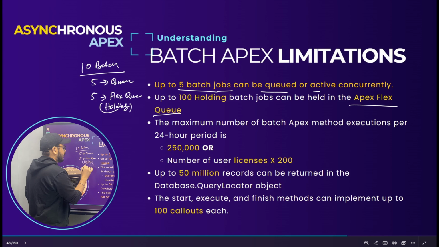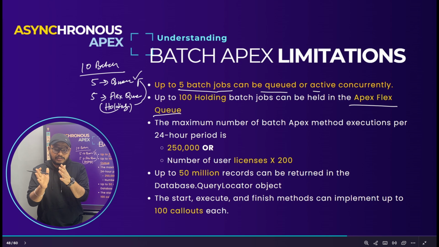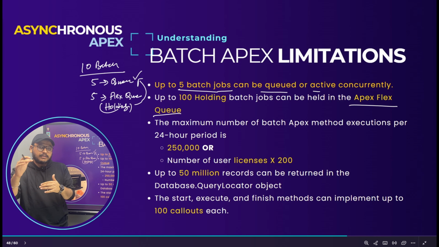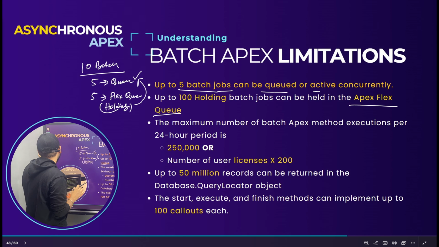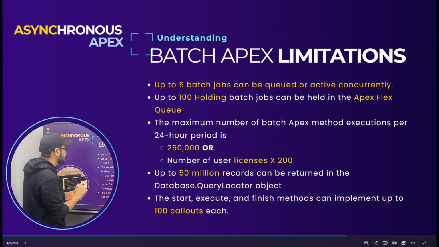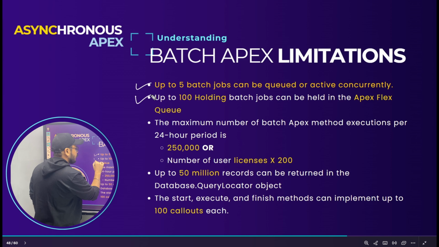Once these are cleared, on a first in first out basis, the held jobs will start moving into the queue. In the Apex Flex queue, you have the option, at any point of time while the jobs are still holding, to go and reorder them. So that is something you can do. Up to 100 holding jobs can be there. So 5 batch jobs can be queued, and up to 100 holding batch jobs can be held in the Apex Flex queue.